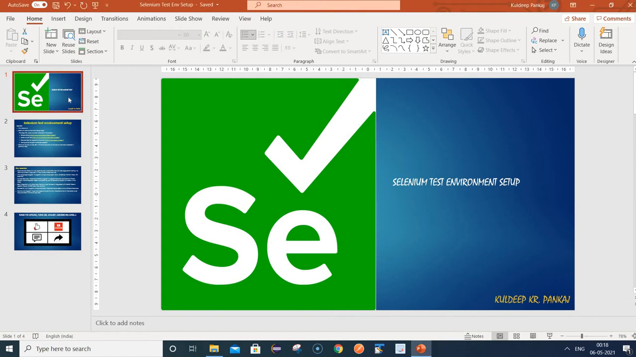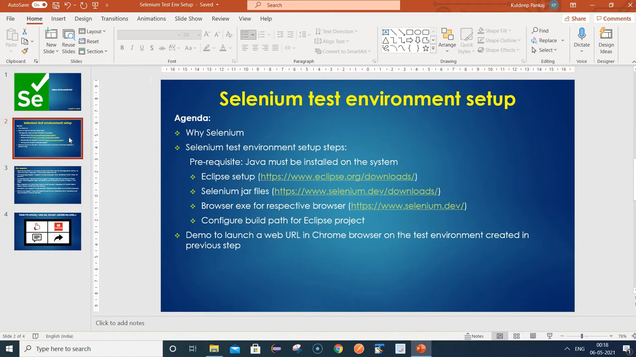So today we are going to learn how to set up the test environment for Selenium. As part of today's session, I would like to cover the below things. First, why Selenium is used extensively, what are the reasons behind it, and why it is more famous compared to other tools. And in the second section, I will show you how to set up the test environment for Selenium.